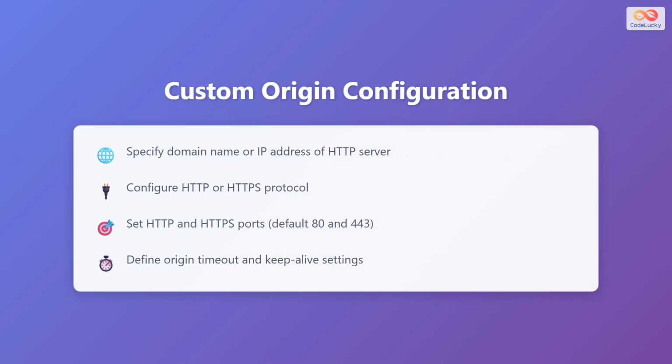For custom origins, the configuration is more flexible. You specify the domain name or IP address of your HTTP server as the origin. You can configure whether CloudFront should use HTTP or HTTPS protocol when connecting to your origin. The default ports are 80 for HTTP and 443 for HTTPS, but you can customize these if needed. You also define origin timeout settings, which control how long CloudFront waits for a response, and keep alive settings, which determine how long connections stay open.